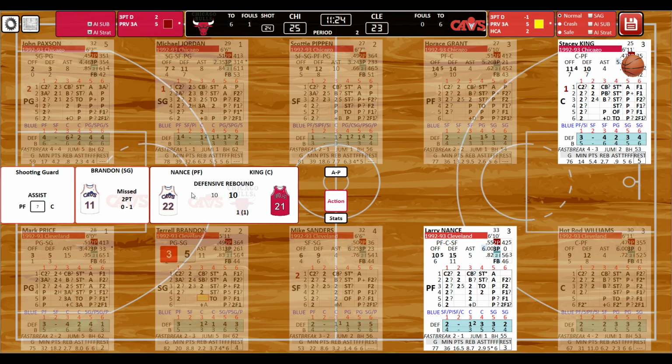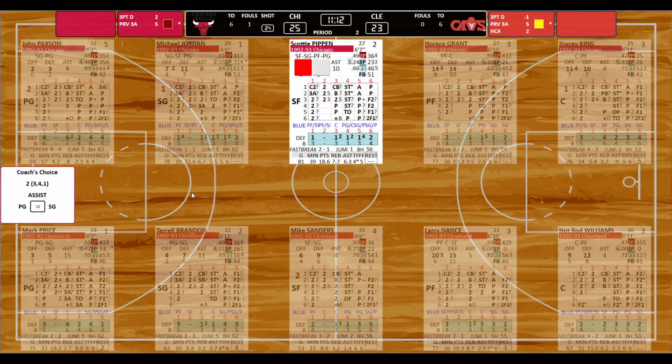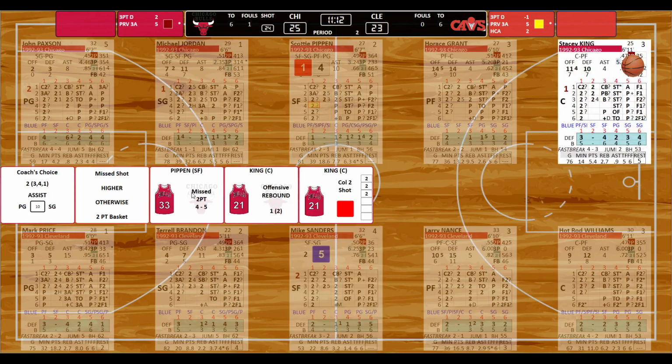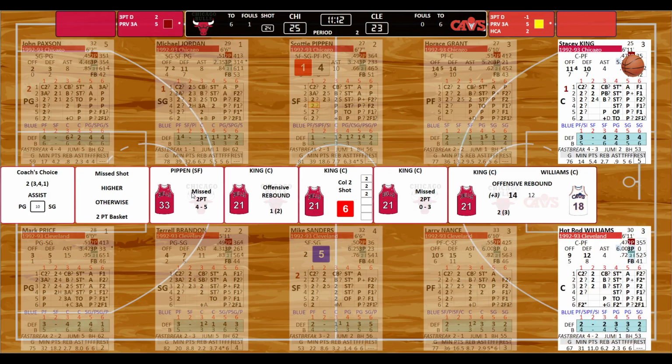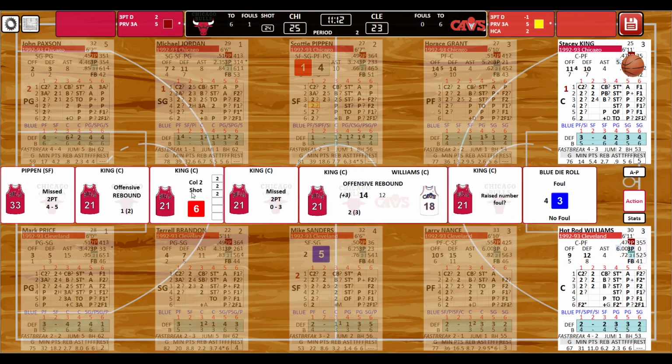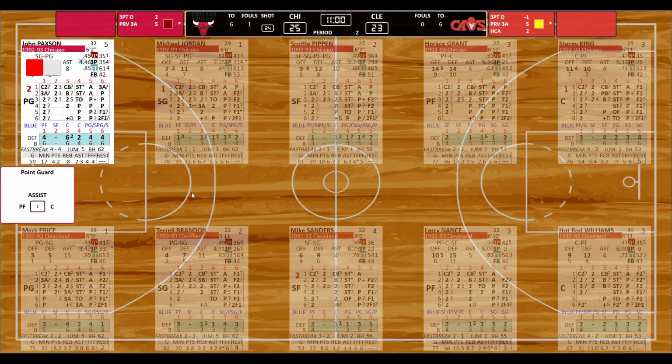King will get the rebound over Larry Nance. They work it over to Scottie Pippen, who gets a 1-4. And good defense by Mike Sanders. Pippen will miss. He's 4 of 5. And offensive rebound by King, and he gets a 6 on the 2 column. He misses, 0 for 3. Looks like King gets another rebound, and that will be a 3. No foul, so Chicago will reset the offense.